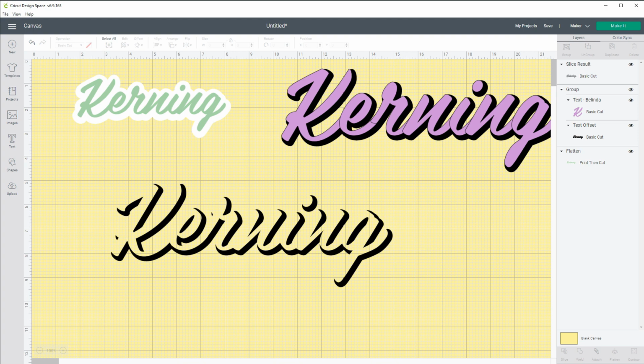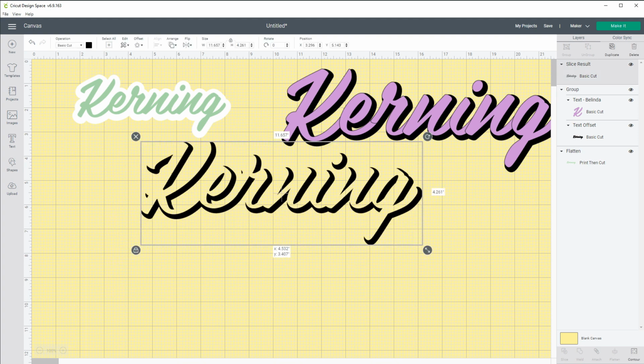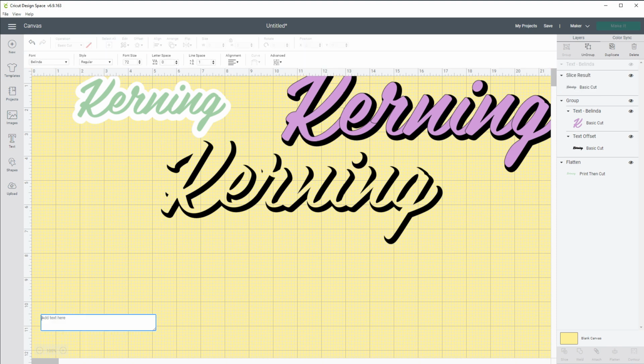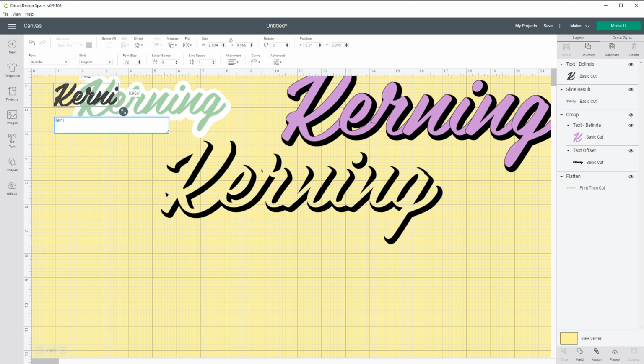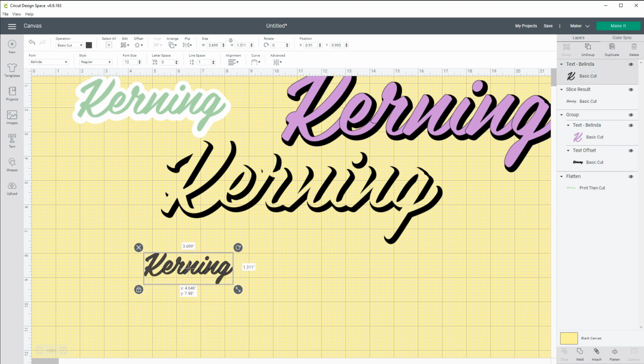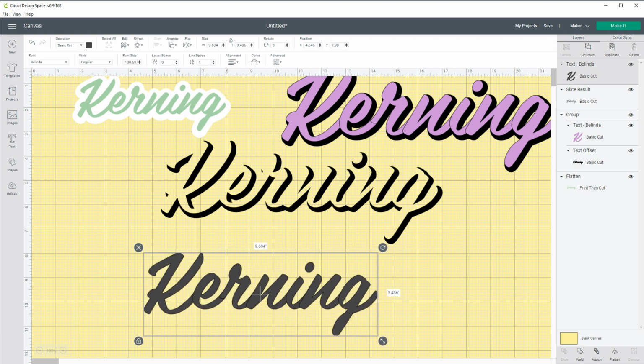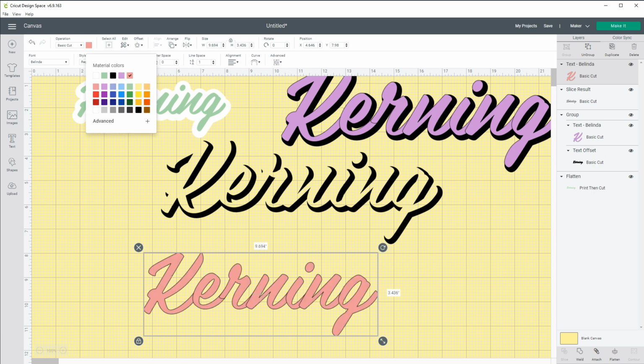Now with the kerning of the text, I can't use these anymore, but I can come up here and let's add some more text. I'm going to add kerning one more time. And let me just pull it down here so we can see what we're doing. There are a number of fonts that you can work with here. Now you'll notice that I'm changing this from black. Let's make it a nice pink color.